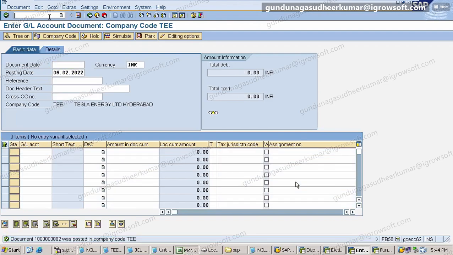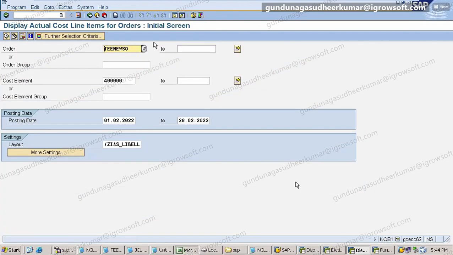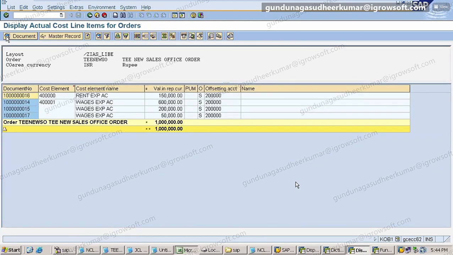So what is my total expenditure now? Where can I see it? KOB1. Correct? New sales officer. Here I can see. The total, how much I spent now? 10 lakhs. Correct? Why could it allow 50,000 last? Because we did not cross 10 lakhs now. Our total budget is 10 lakh. We did not cross.